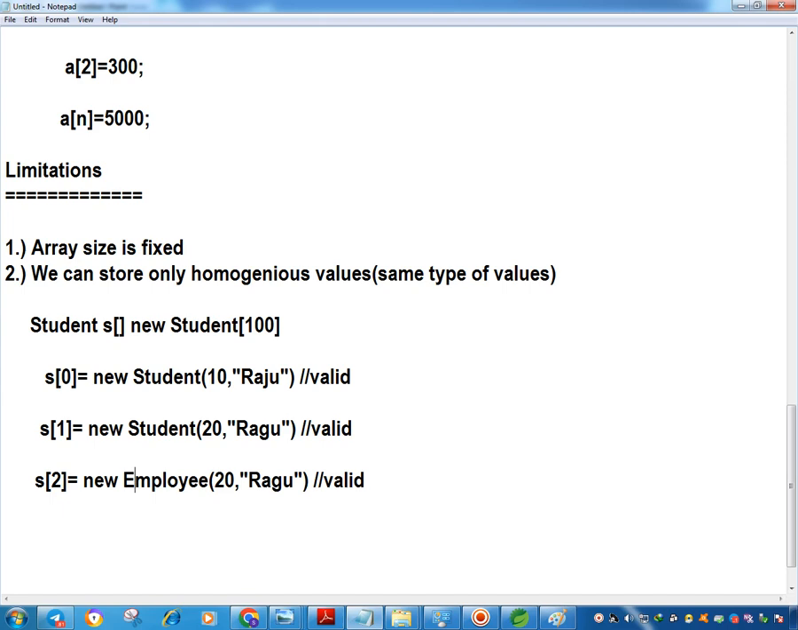Is it valid or invalid? Our declaration is Student, new Student. I try to assign values of a different user defined data type. Is it invalid? So this is the second limitation. We can store only homogeneous values, same type of values. Without collections, can I store heterogeneous values? Is it possible? This is sometimes asked in interviews.